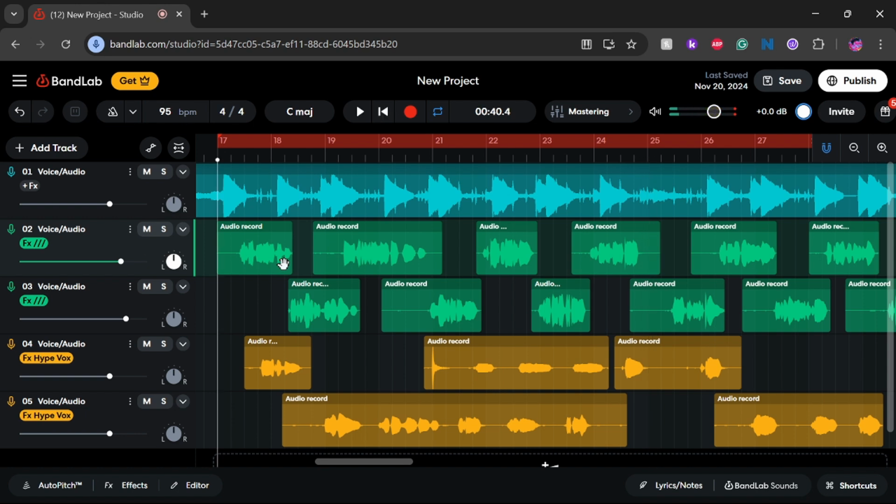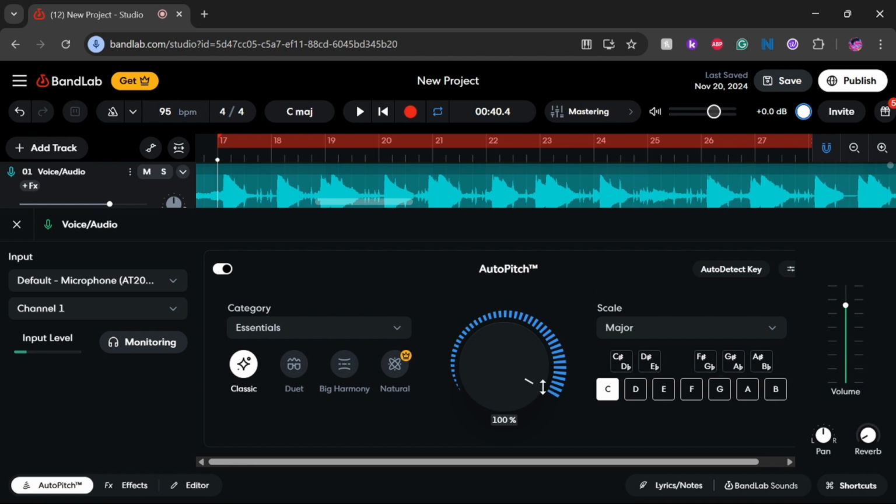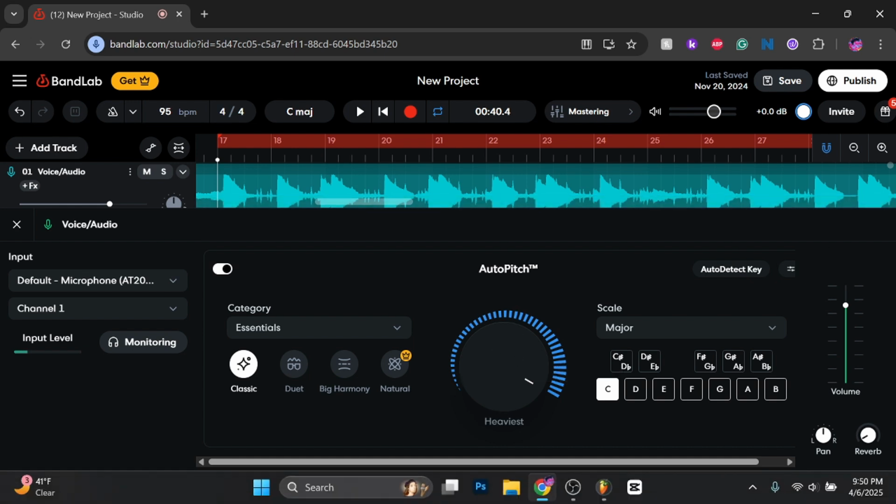So that's what we have right now. To get your auto-tune, all you want to do is go over here. BandLab actually gets the key for you, so that's another plus. If you don't know how to get the key, or you don't have auto key, boom, you can get the key with BandLab. You get the key right here, and put it at heavy.